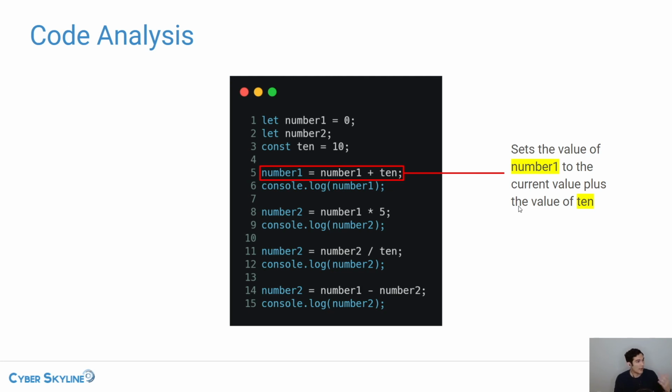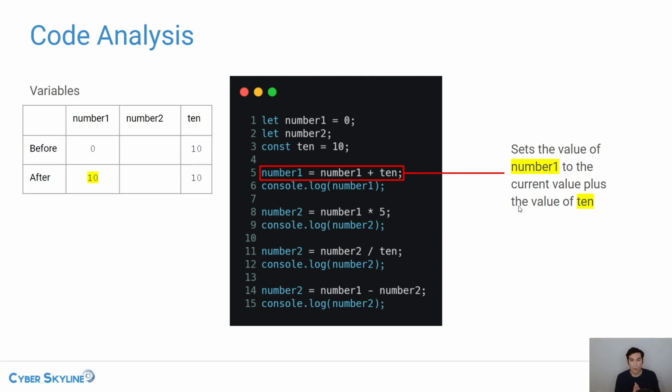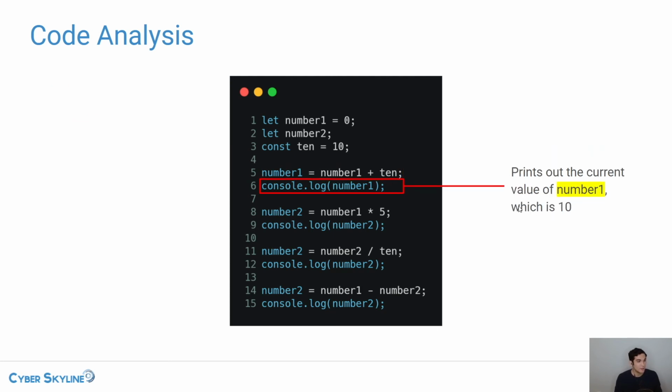And so now if we look at our variables, you can see that before we ran this line, number 1 had a value of 0. And now number 1 has a value of 10. So moving to the next line, we have line number 6. This is very different than what we saw before, so I'm gonna break it down here.